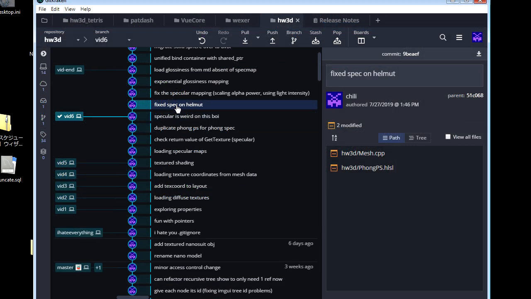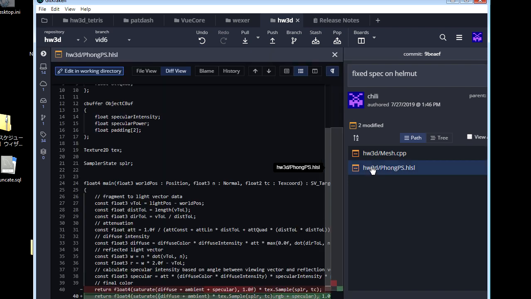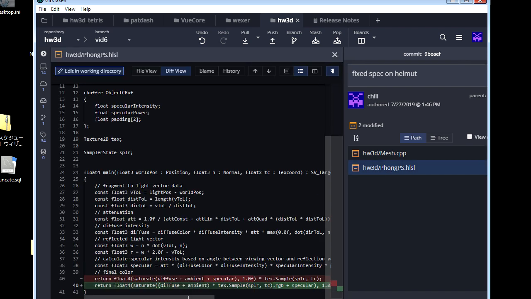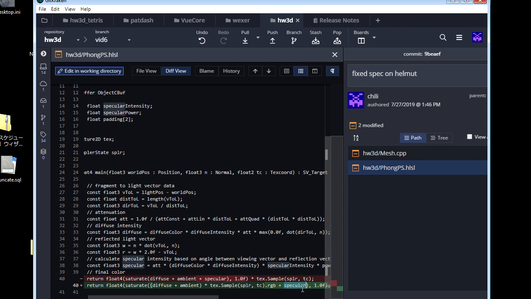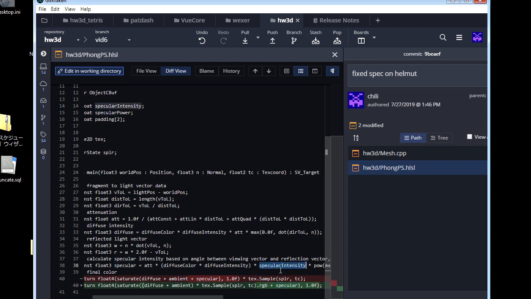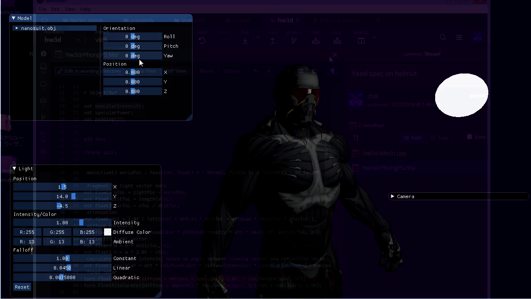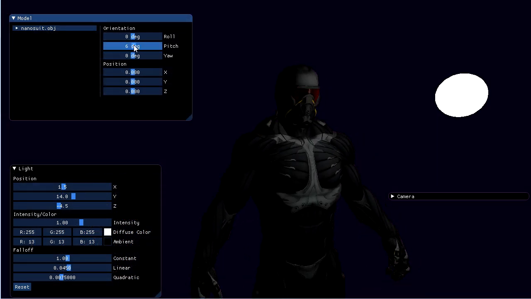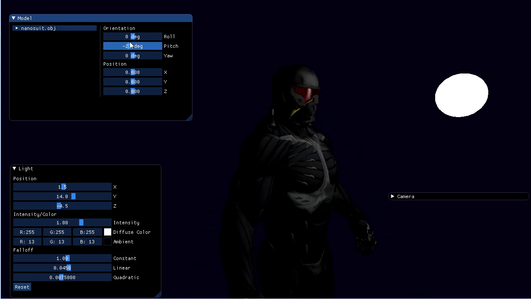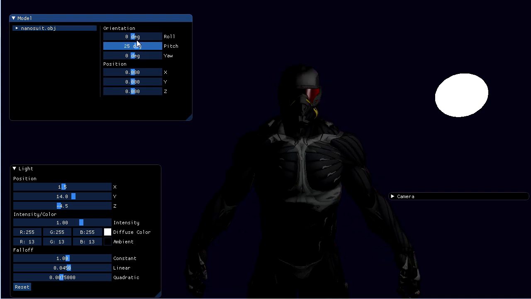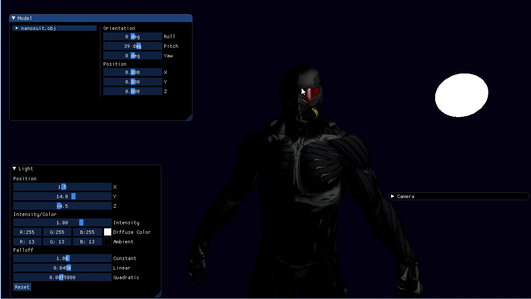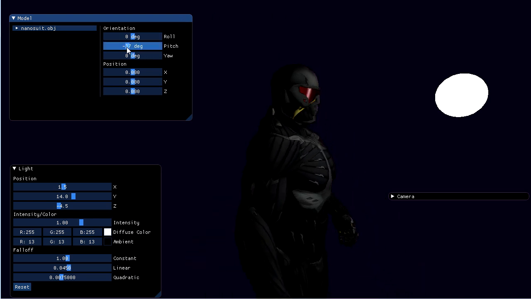And if we look at the next commit, fix spec on Helmut, we can see I bring in my texture sample, and I multiply that by the diffuse and the ambient. And I add the specular to that at the end. And the specular has had its specular intensity multiplied up here. So now those are nice and separate. And if we run that bad boy, we can see right away this is looking a lot better. The black here in the middle of the diffuse texture isn't killing our specular reflection.